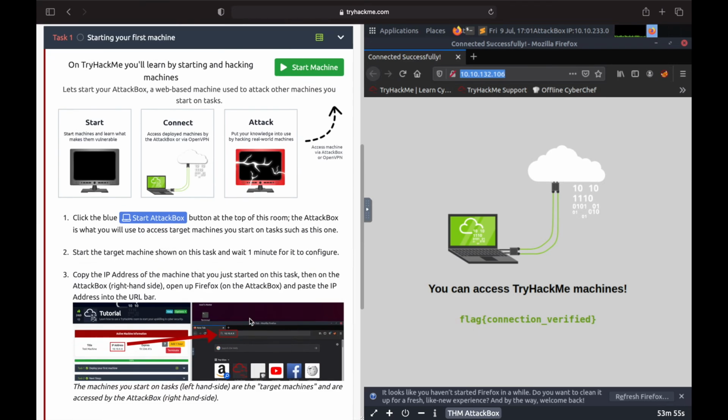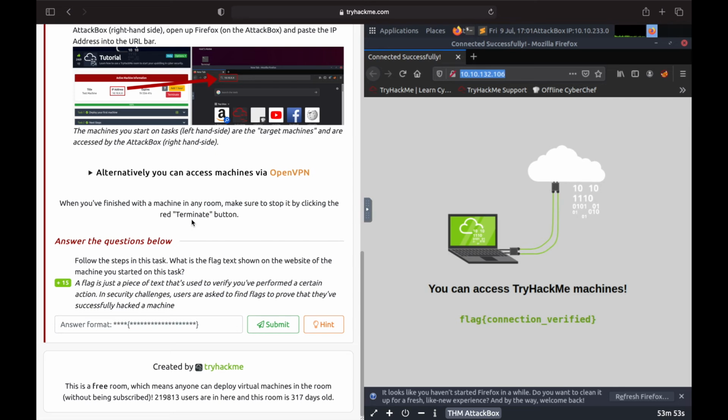Okay, so let's go down to what they have given. Alternatively, you can use machines via OpenVPN. So this is what I said. Currently, we have opened it using a web browser, which opens a VNC server through the web browser. The other method is to download an OpenVPN configuration file, so from that we can access it from our machine itself, not through any web browser.